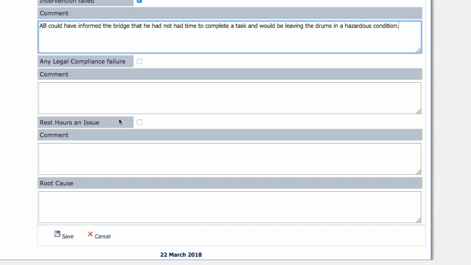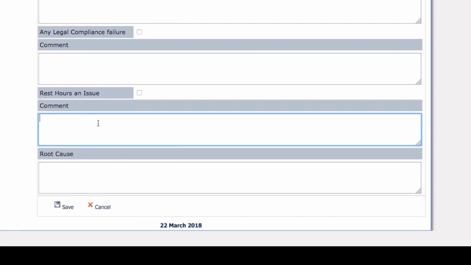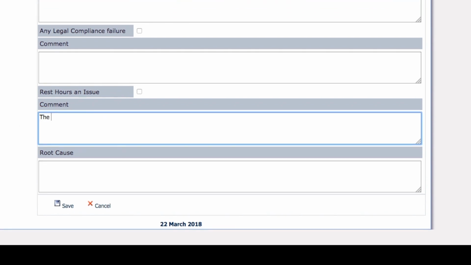The last question that we have to answer for now is rest hours an issue. Here, we need to understand how long the individual had been working and if he had gone past the allotted hours for work that day. In the comments section below, we should record how long the individual had been on duty and also how long they had been on board the vessel for the current rotation.